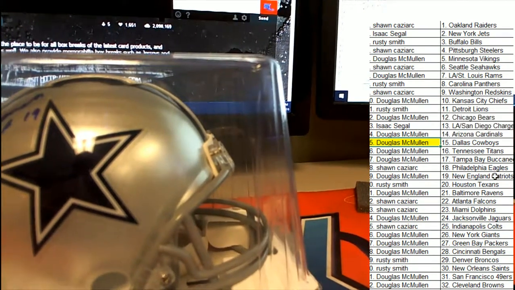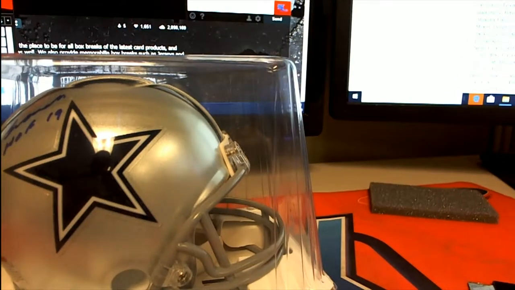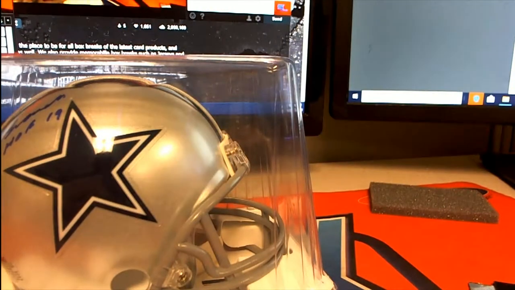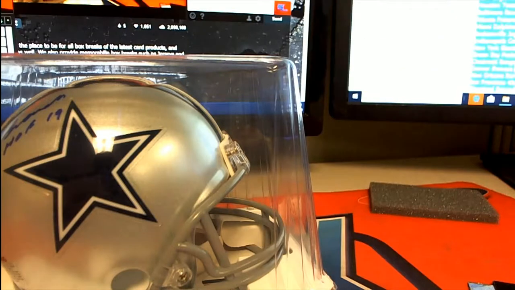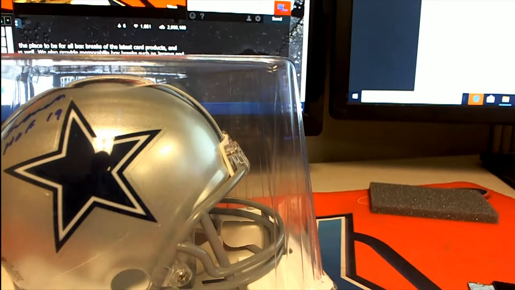Okay, I'll check it out, Arturo, right after this helmet. And this is our carryover helmet box. Good luck, everybody, in this carryover helmet.